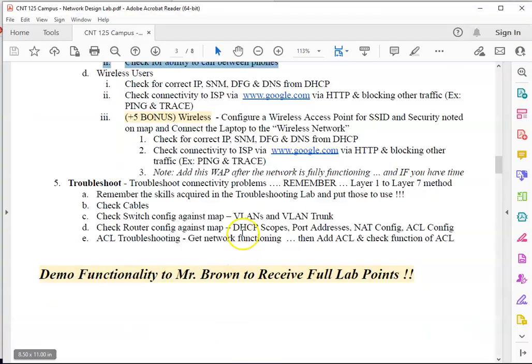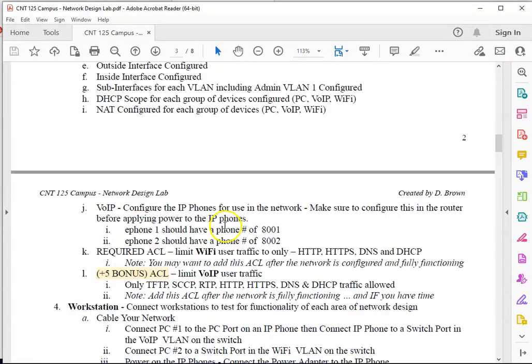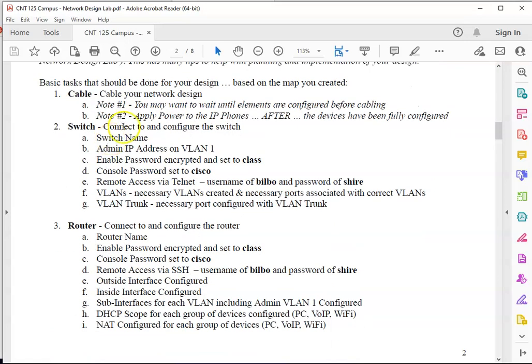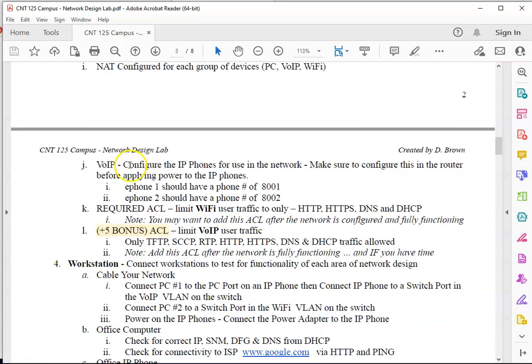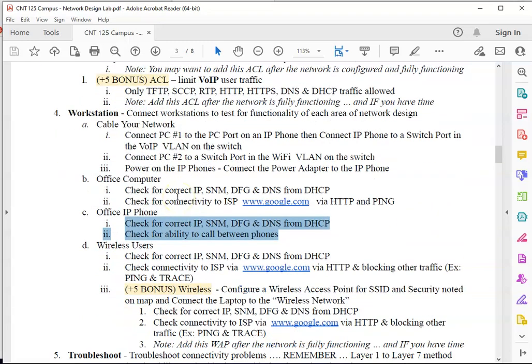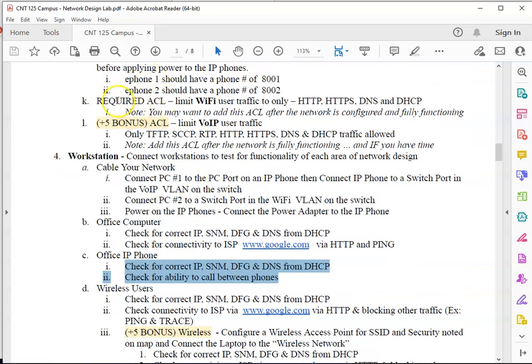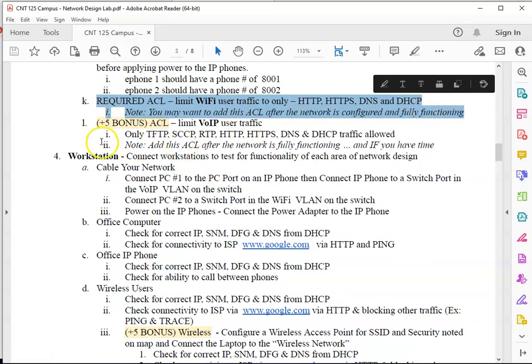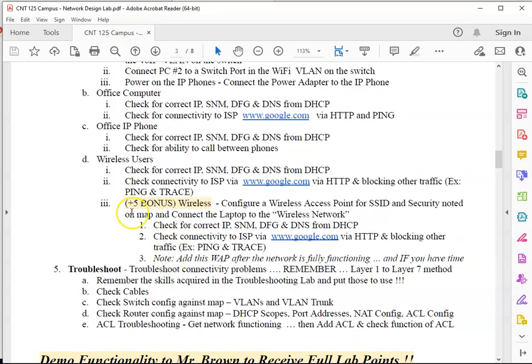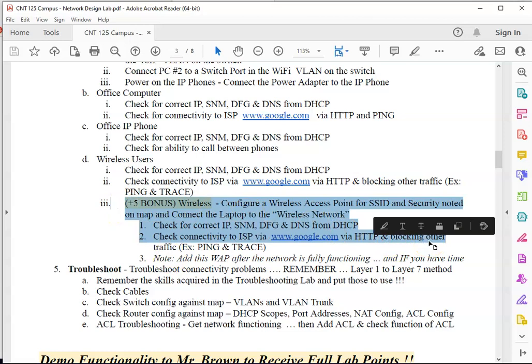When we get to the lab room, this is where you will work through and hook up and make it work. So in the lab room, we're going to cable up, configure your switch, configure your router, configure your phones, plug them in, etc., and then get everything functioning. Add in the access list here for the wireless users. Here's the bonus one you can add if you have time. Test your network, and again, you can add the access point if you have time. This is something you do after. If you have an hour left, you can add this in.